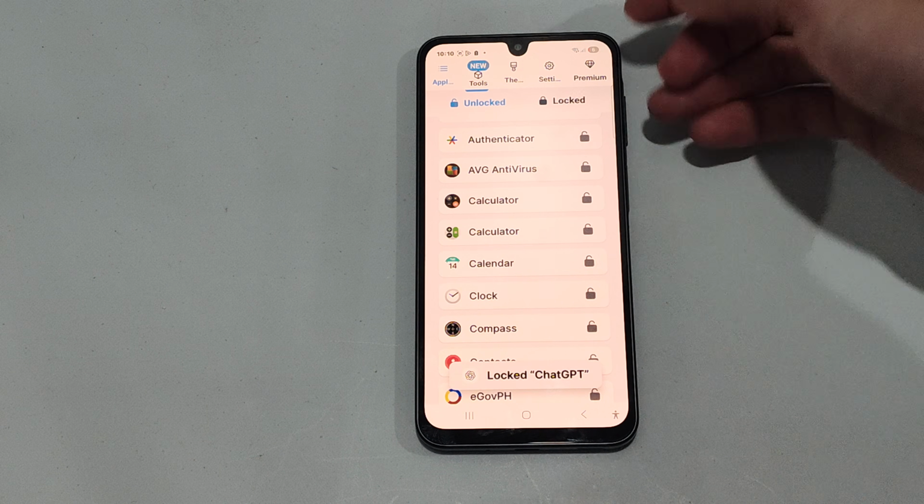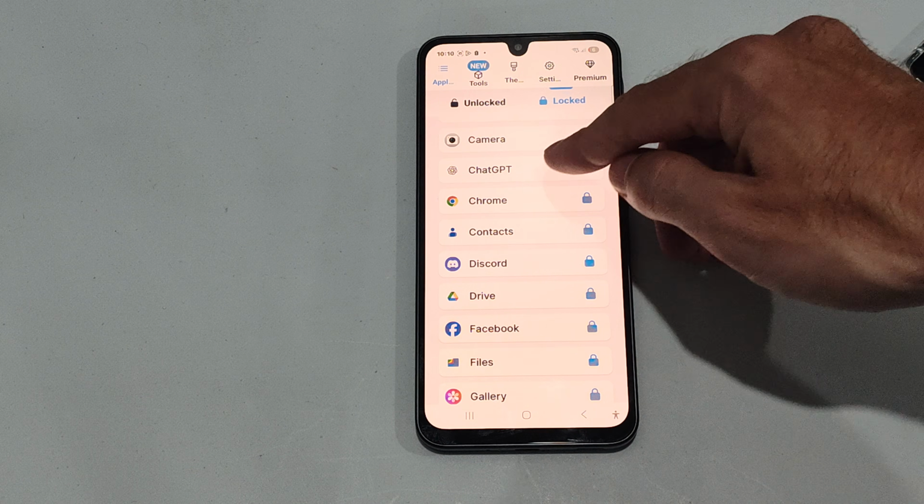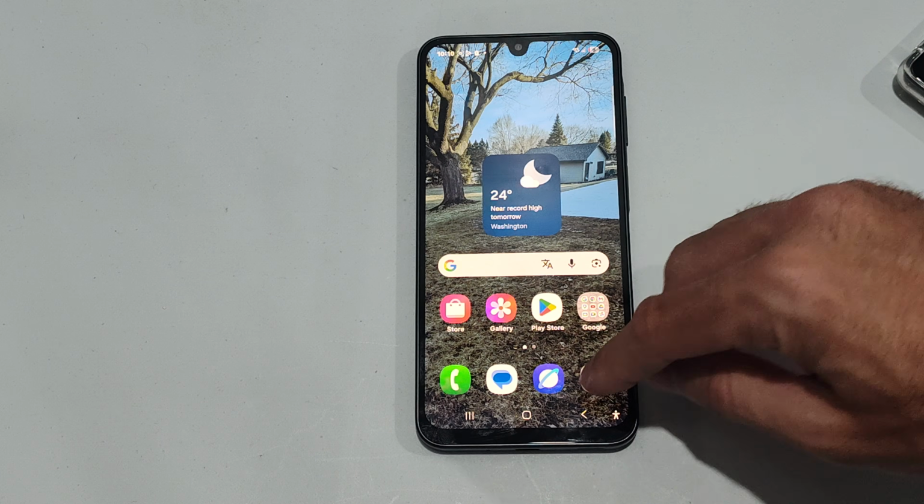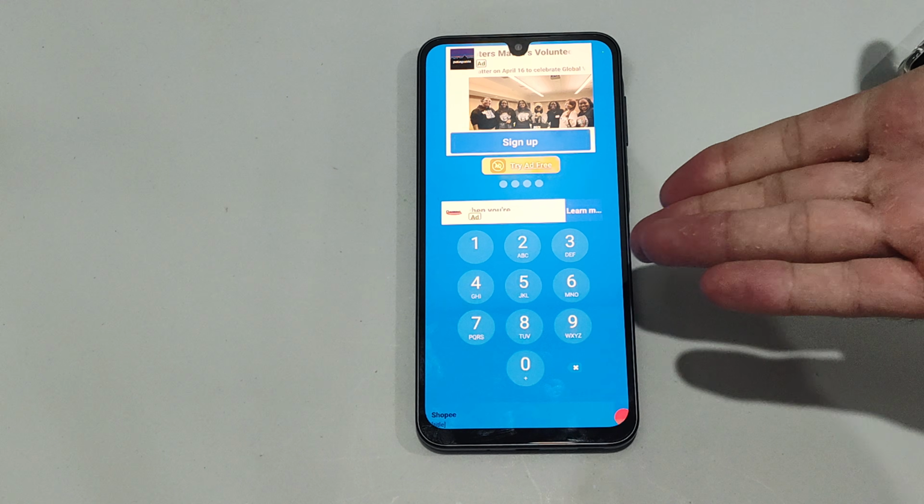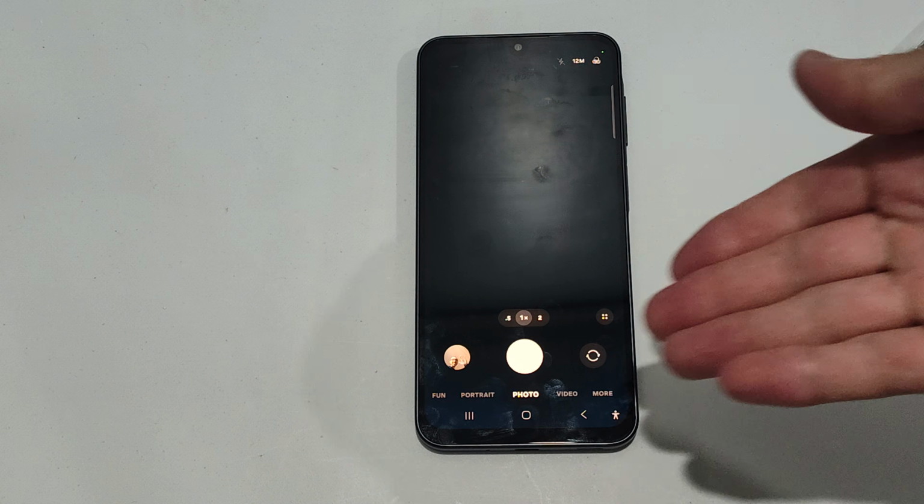lock. So let's go to ChatGPT for example. Then it will be under the lock category. Here's my camera, and I can just tap it right here to unlock it. But since I have this locked, if I go to my camera option right here, there's some ads on here and stuff, that's fine, but I can't use my camera until I type in that password. Now I have access to my camera.